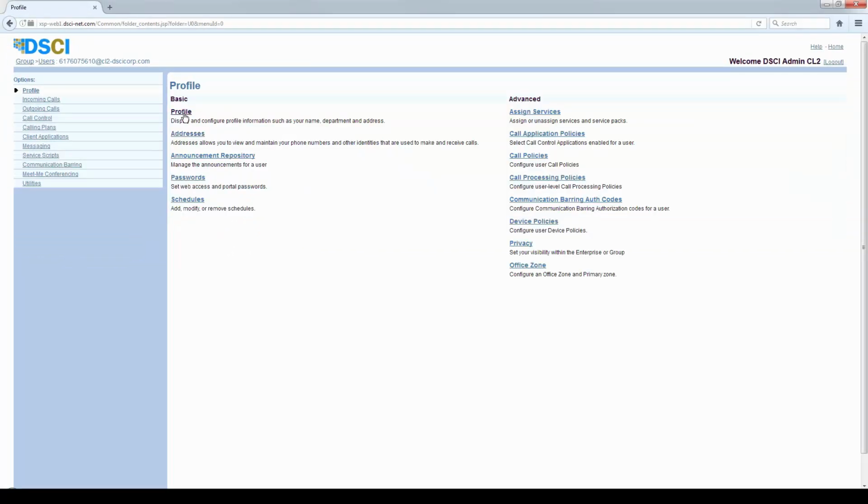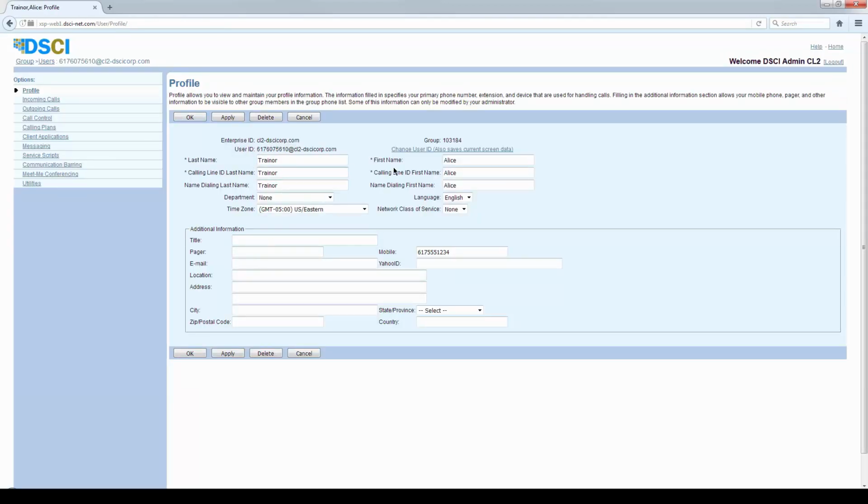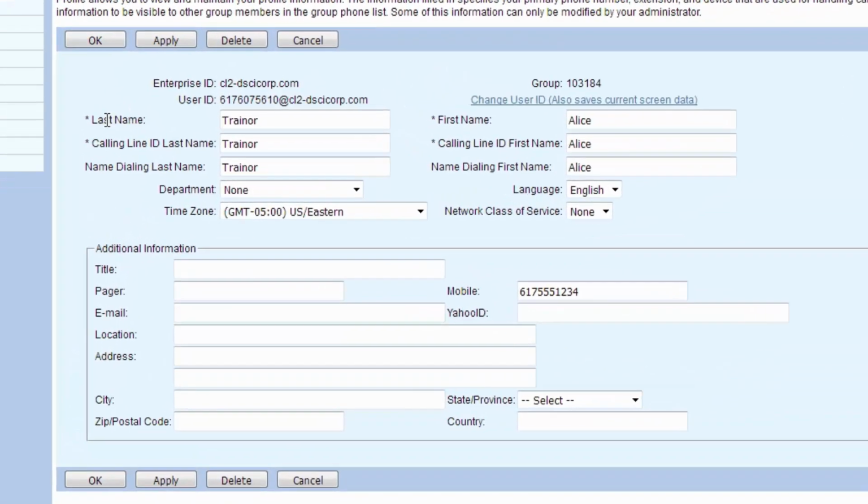The other place to go for the users is under the profile. If I go to profile, I can see the listings for Alice. And the main info here is going to be the last name and first name, and then the calling line ID, last name and first name. Alice Trainer, that is the last name and first name that we see on the listing of the users in the tool. The calling line ID, last name, first name, is what shows up when Alice makes a telephone call.